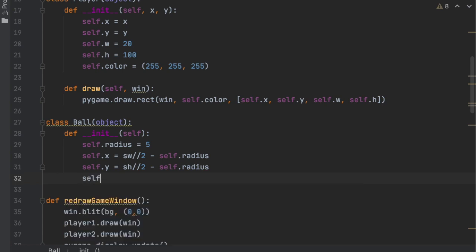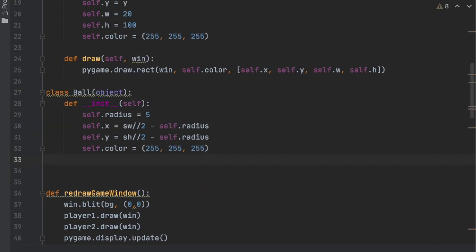We're also going to give it a color. Let's make the ball white for now. We can always change that, or if you want to change it, by all means just type in the three RGB values that you want. I'm just going to keep it white because I think it shows a little bit better on the background that we currently have.